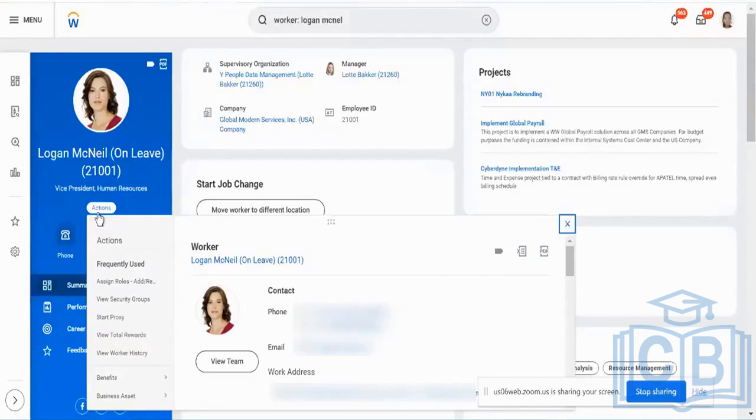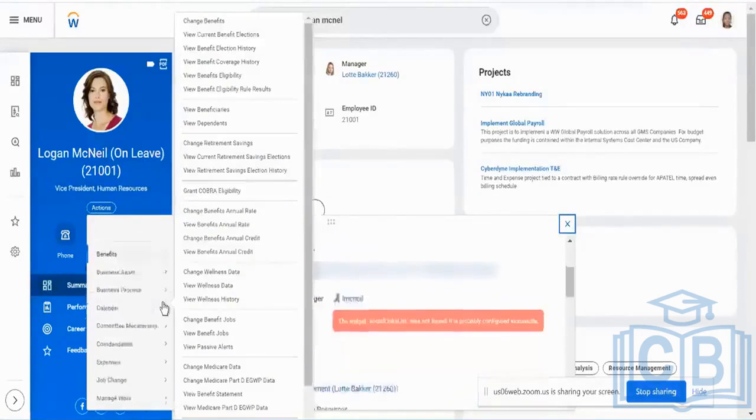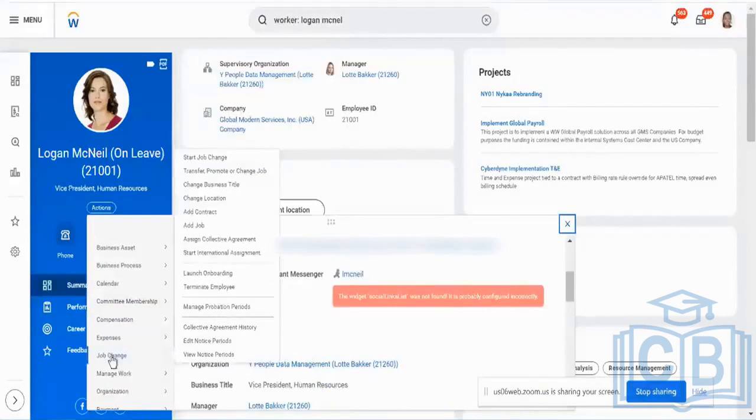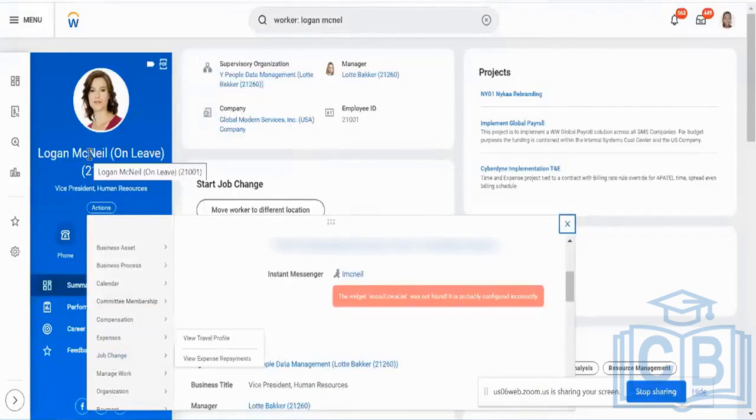Change job, for all practical purposes, is a very, very important transaction which happens throughout the life cycle of an employee. It could be anything: change of supervisor, change of department, change of locations, promotion, demotion, pay raise, anything related to that is called a change job transaction. I come to the related actions of this particular employee, then to change job, and then say start change job.